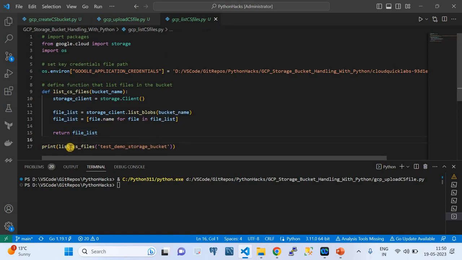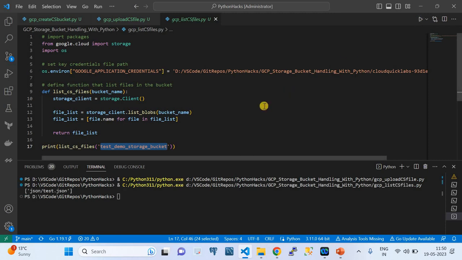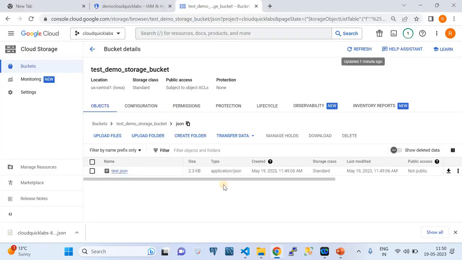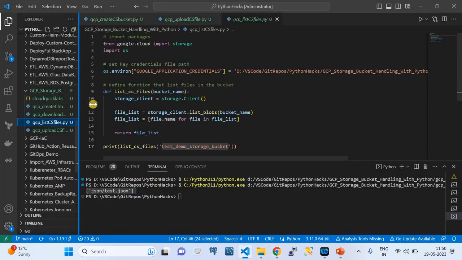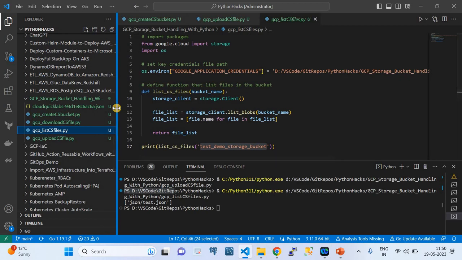Finally, I'm invoking this list cs files function from the print command, passing the bucket name as the parameter. Now I will execute this file. Here you go. It has returned a file name, that is json forward slash test.json, right? This is the file we have and it is returning correctly, which means that our code is working fine. So this is how we list the files present in a Google Cloud storage bucket.